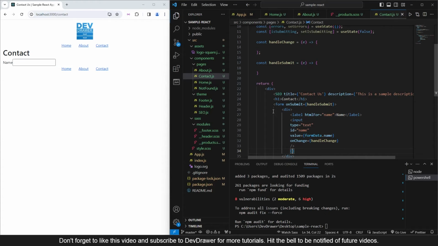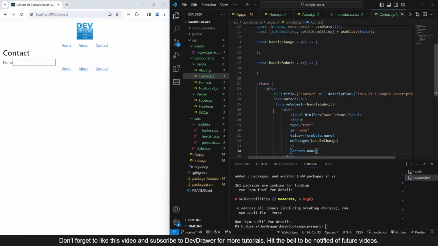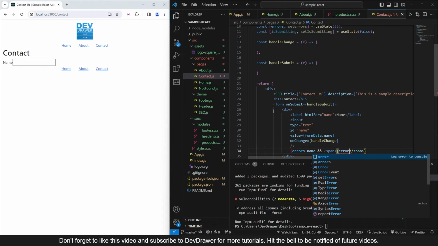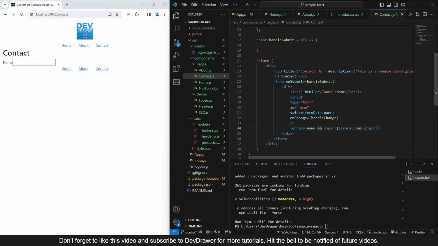If it has an error, if errors.name is true, we want to render a span, and it's just going to be displaying the errors.name string. If this is set, display it. Essentially that's what it's going to be. Since we're using Bootstrap, let's do className form-control. I was going to do form-control-lg, but I think that's sufficient for what we need.